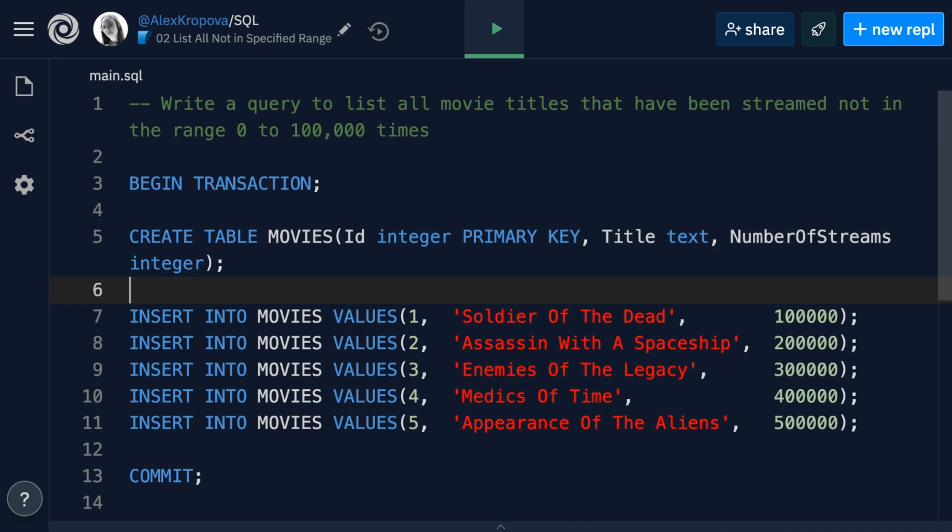And just below the movies table, we have inserted 5 values, and you'll typically be given just an outline of the movies table, but for testing purposes, we have also been provided with 5 different records that are inserted into the movies table.